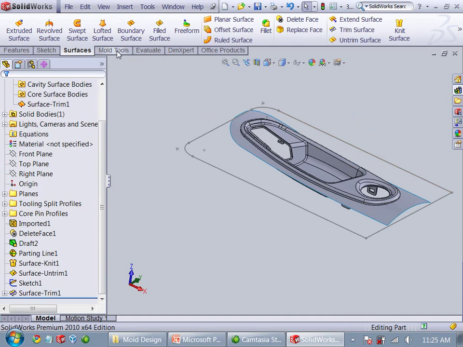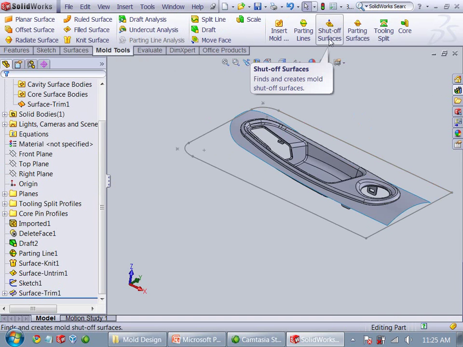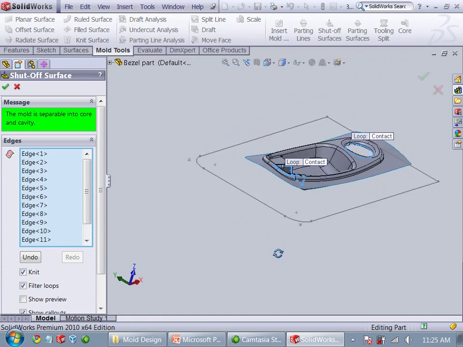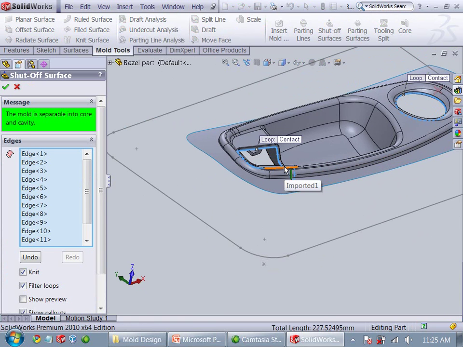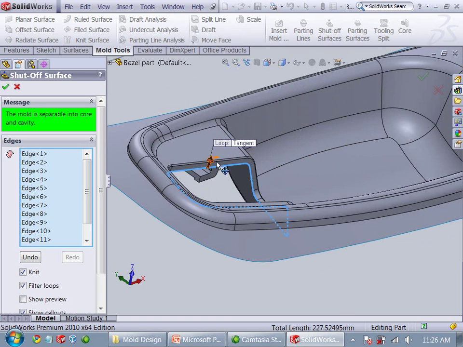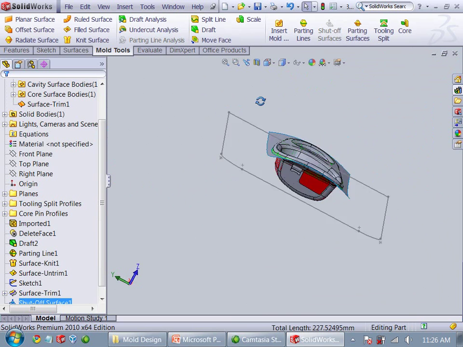The last step I have to do before I do the tooling split is the shutoff surfaces. Because it's inside of the parting line, SOLIDWORKS automatically finds the openings and creates the shutoff surface loops. So all I need to do to this one is change the loop style from contact to tangent, and then change the tangent orientation. And once I do that, I hit OK, and it creates my shutoff surfaces. Here we go.